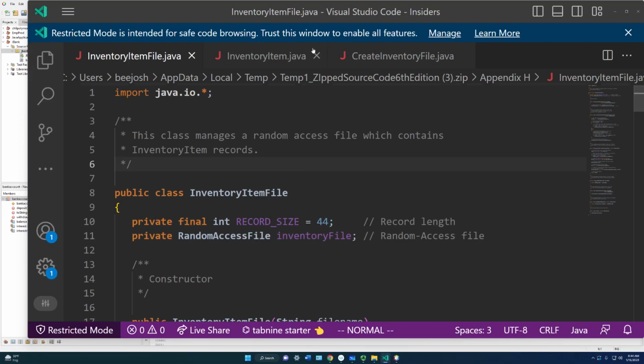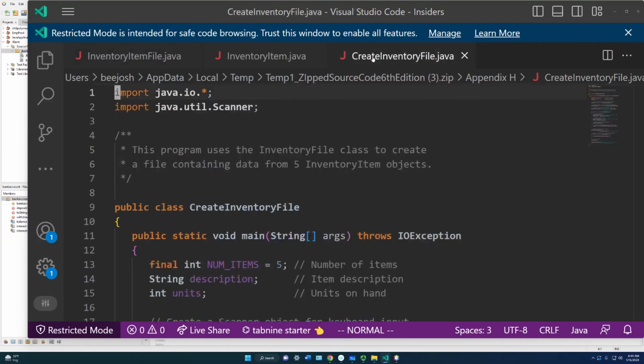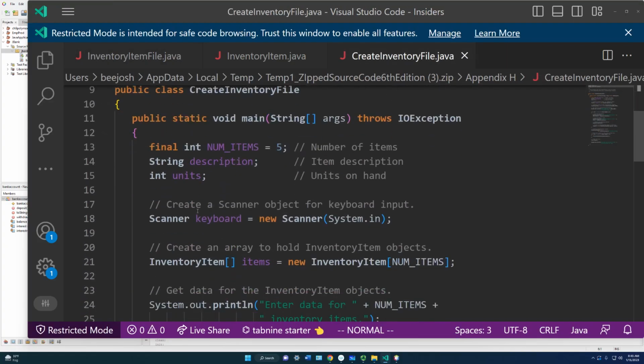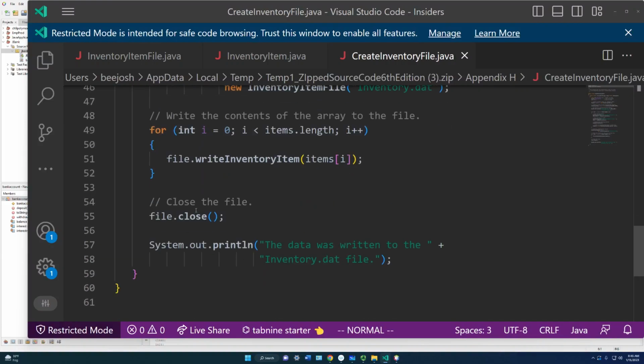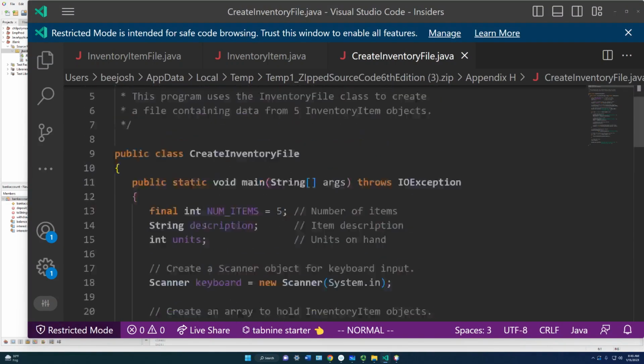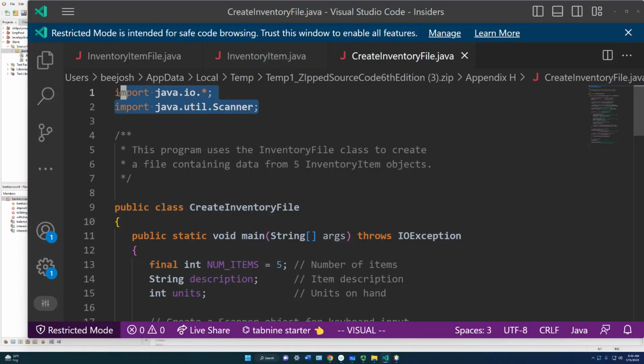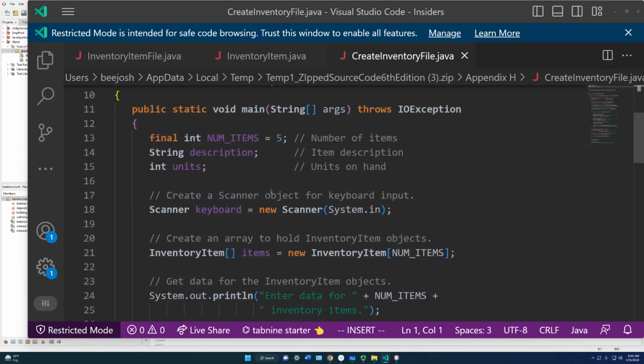First, we need to actually create the file. So this is the example for creating an inventory file. Now, what we're going to do is just create this code, run it, and then comment it out. But I know that we're going to need these imports. We need our input output Java library and our scanner library for the serialization, and also for the exception handling. Okay, so let's go ahead and bring that code in.